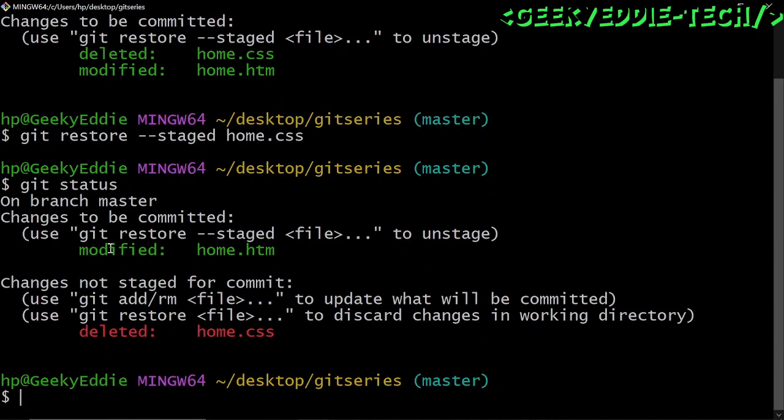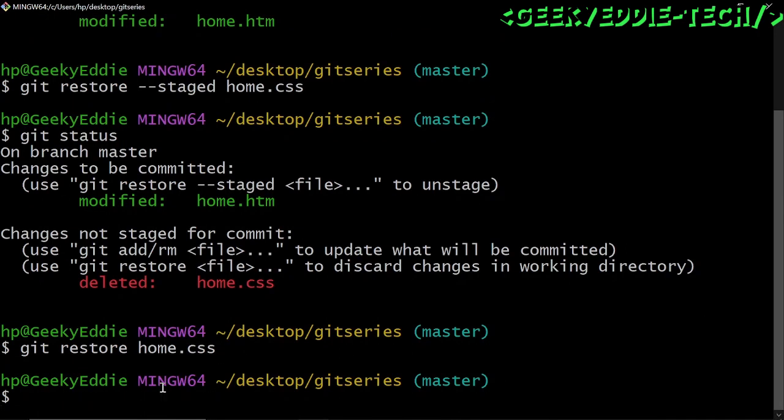Okay. So now to restore this our file, because it hasn't been restored yet, we just unstaged it. To restore this our file, we go ahead and hit git restore, then our file name. Then go ahead and hit git status.